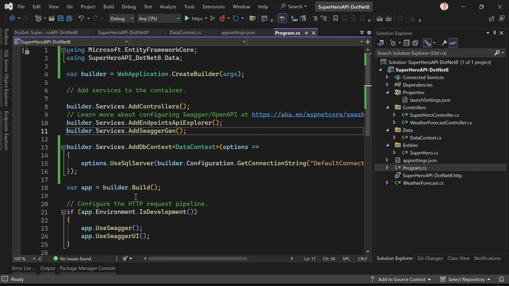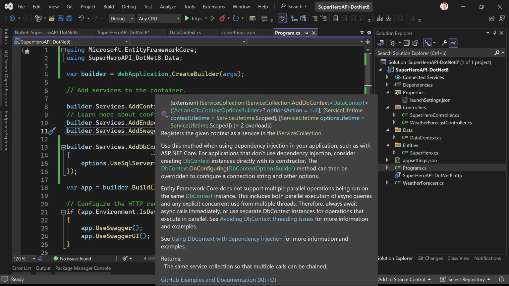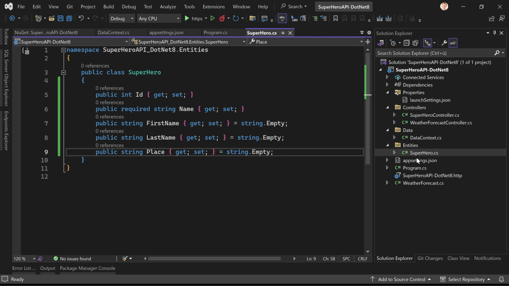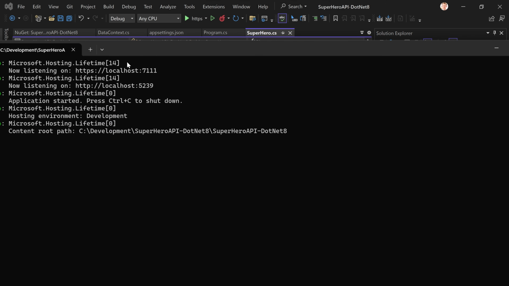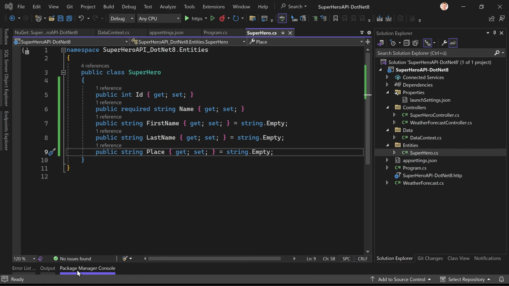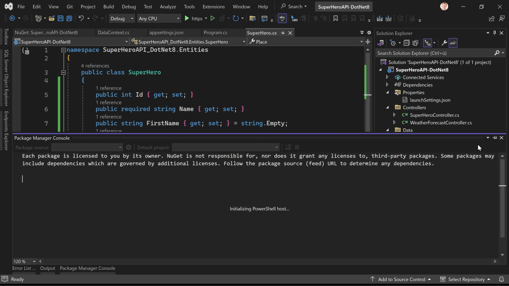So now when everything is done installing, we can do the following. We have the DB context registered here. We have our data context here. We have our superhero type. So this should be everything we need to add a migration, right? Let's try that. But first we have to stop our application. For that, I just open the terminal, there it is, and close this. And now I open the package manager console.